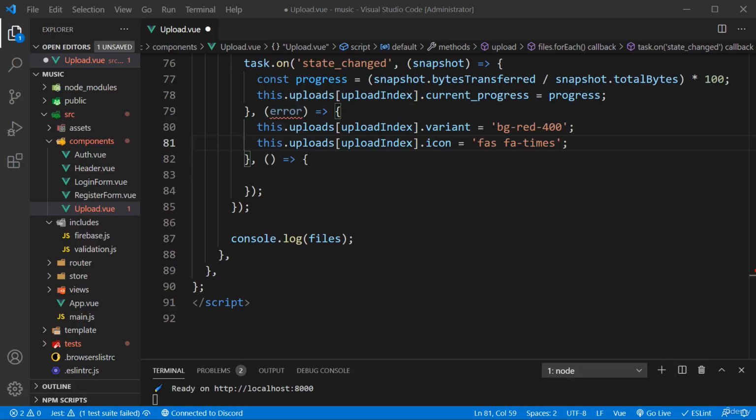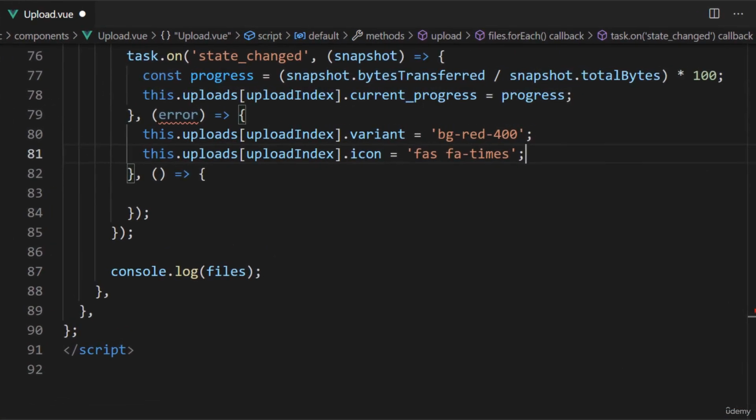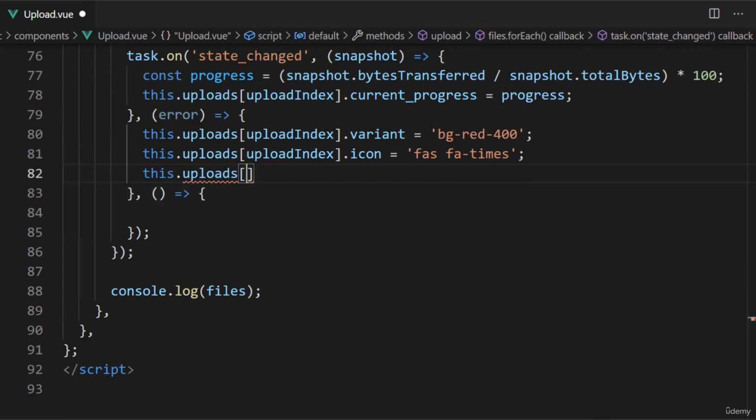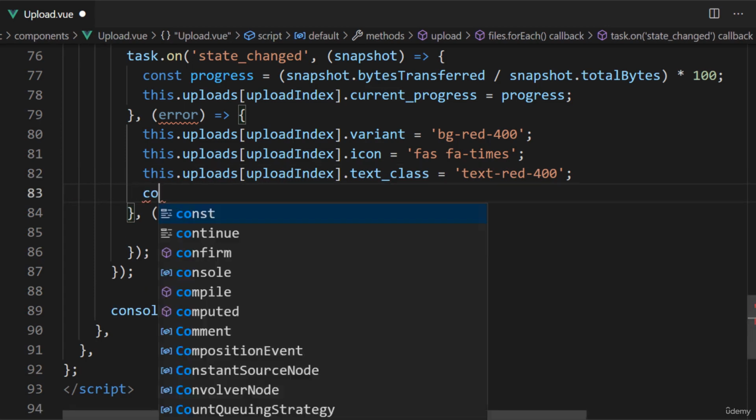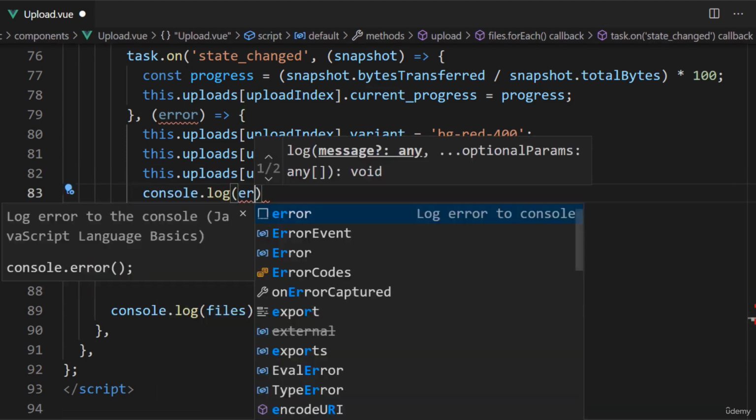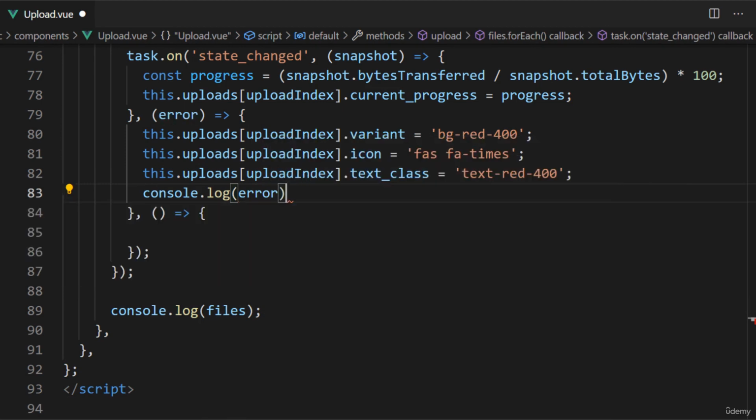Back in the editor, we're going to change the color of the text next. Update the text class property to text-red-400. The text-red-400 class will change the text color to red. It's another way we can indicate an error has occurred. The very last thing we're going to do is log the error object. We're not going to use the error object, but it is worth checking out what we get.